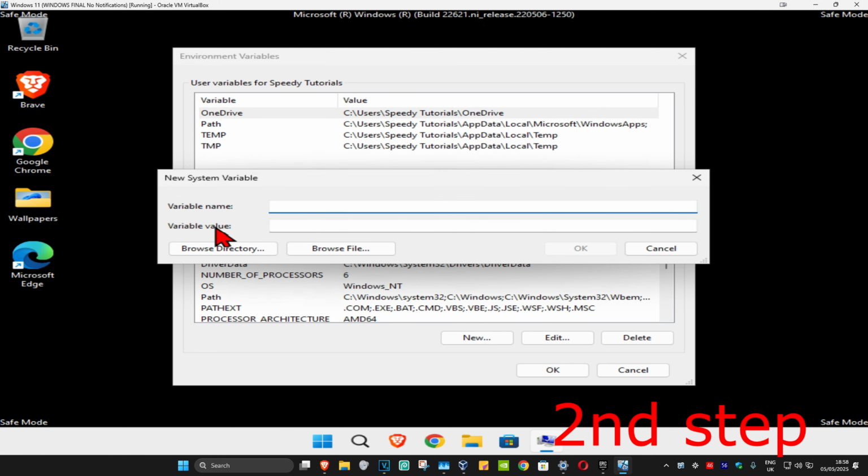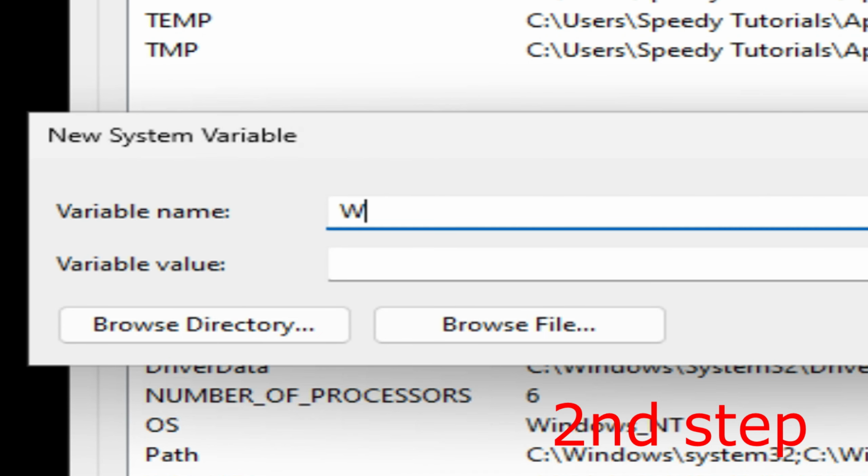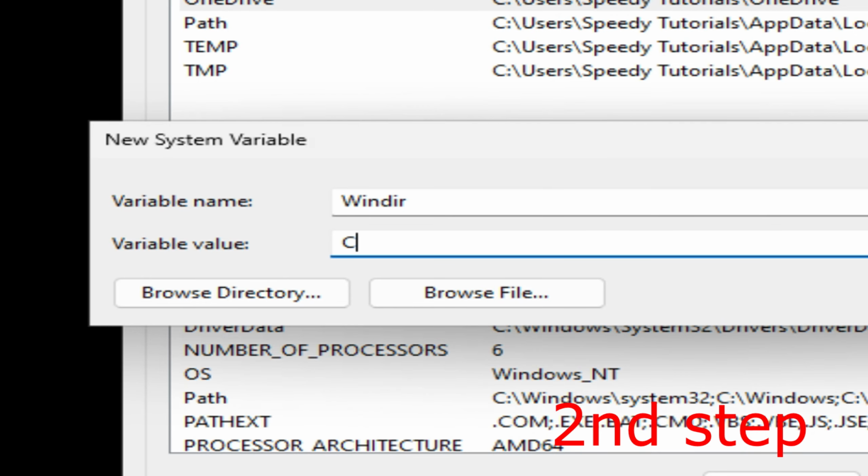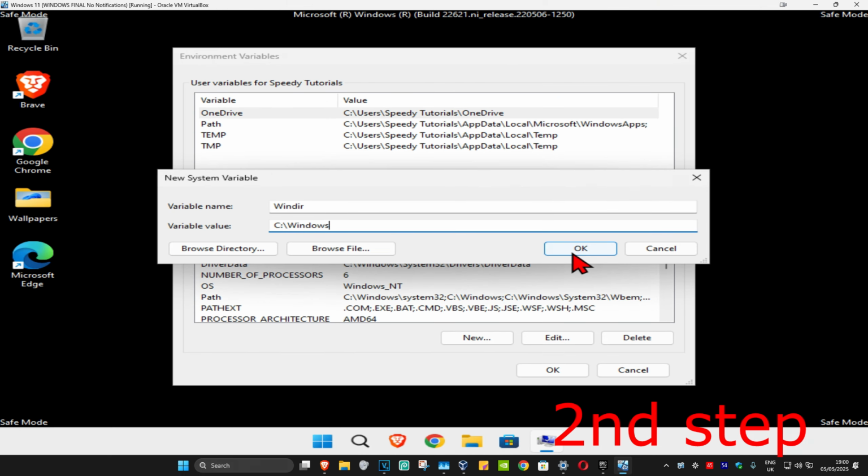And then once you're on this, you're going to set the variable name to WINDIR. Spell it with the same capitals and lowercase as I did, WINDIR. And now for the variable value, you're going to type in C:\Windows. Again, spell it with the same capitals and lowercase as I did, and then click on OK.